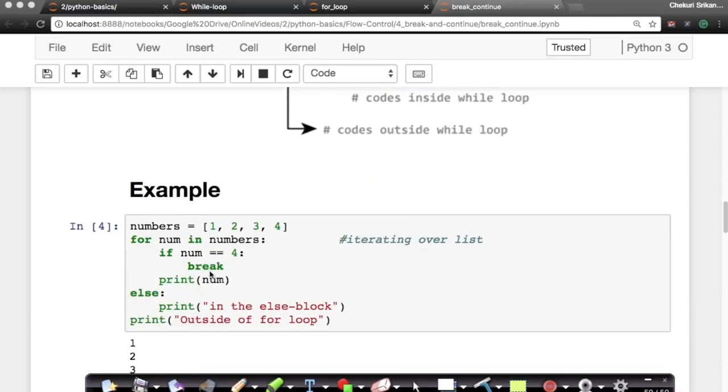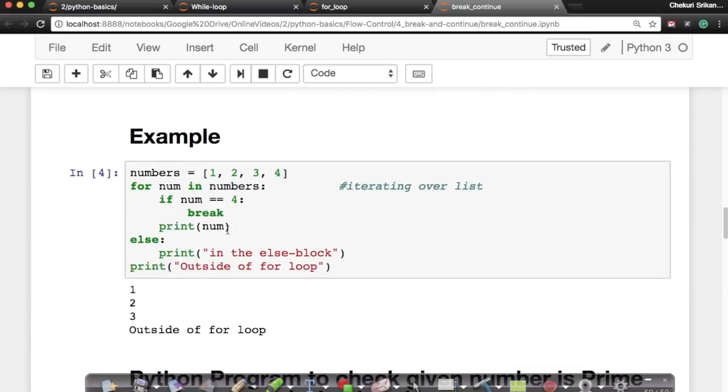So let's see an example that will make it much simpler for us. Imagine I have a list of numbers 1, 2, 3, 4 and I'm iterating over the list. I'm saying num in numbers. If num equals 4, break. So what will happen first? First, my num will be 1. This condition is not true, so it will print 1. Now 2. That's what it's iterating, right?